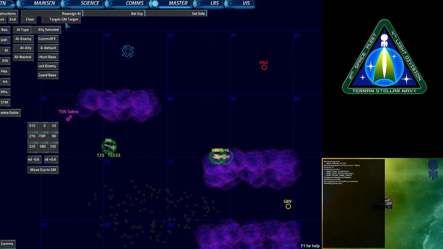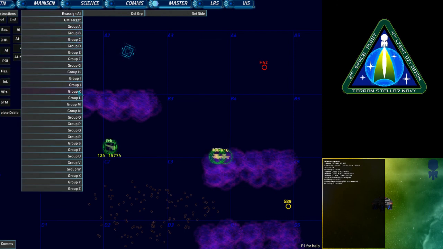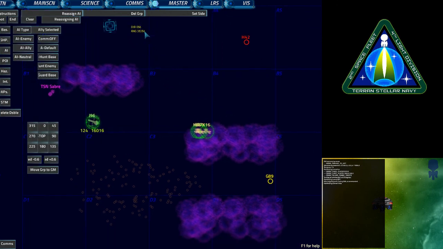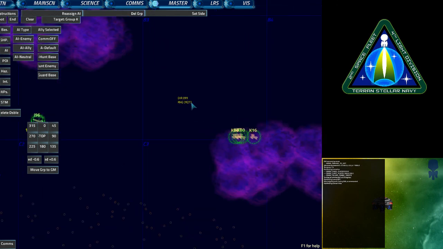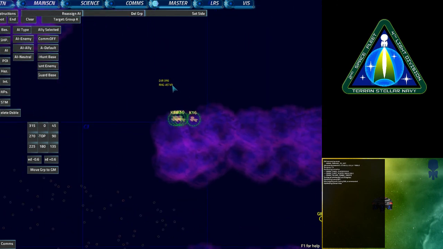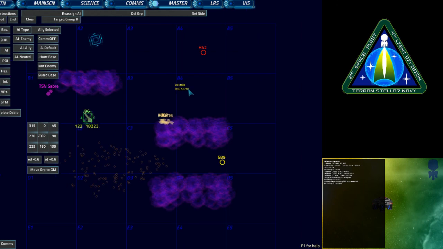I think that is everything. Let's go through, see if we can delete group K. So if I select that, oops, and then go to delete group. Nope. Alright, okay, so that's a function that I just need to finish off. Anyway, that's the overview of the AI menu. I'll look at some of the other menus later on as well.